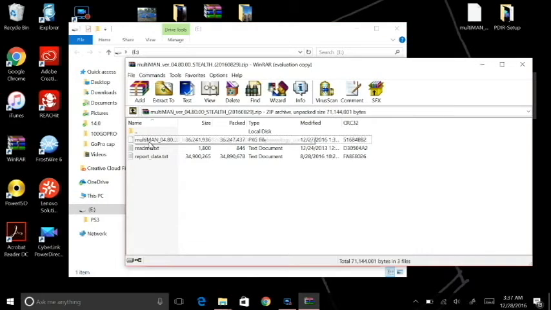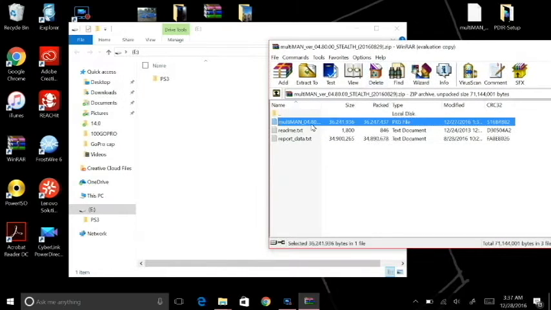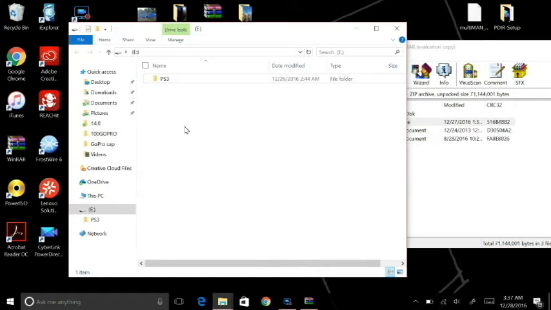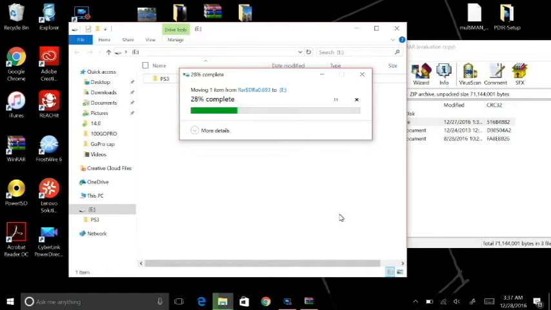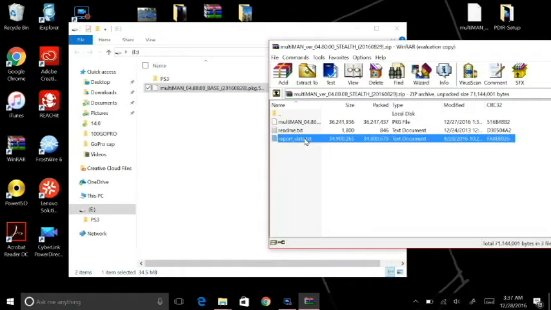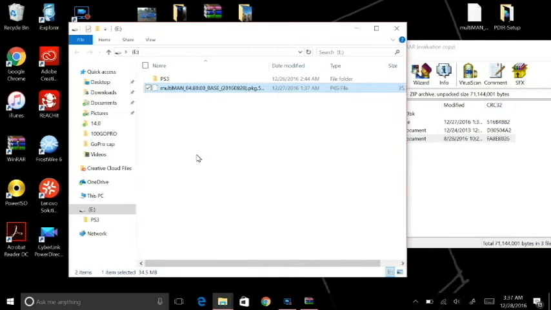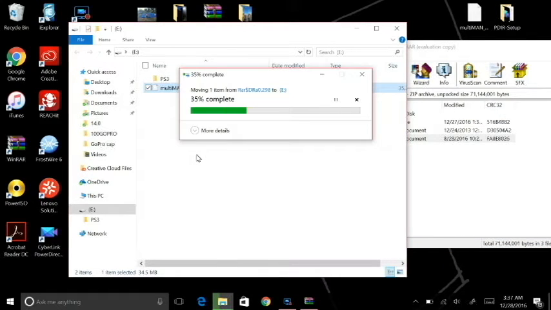So what you're going to do is simply take this MultiMan 4.80 base, and we're going to copy that to my flash drive. So we'll go ahead and copy that right here. Allow that to copy over. And then the next thing that we're going to be doing is copying that report data text file over to the root of the memory stick. So we're going to take that and copy that over as well. So let's let that copy over.